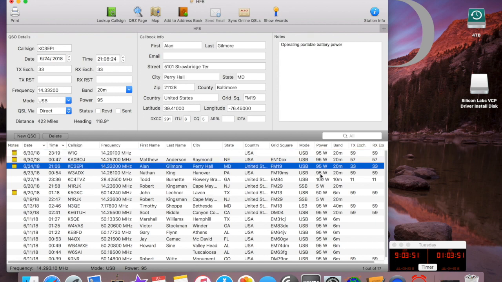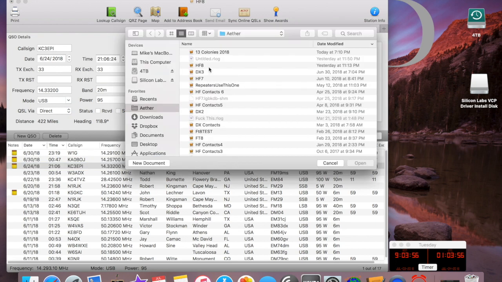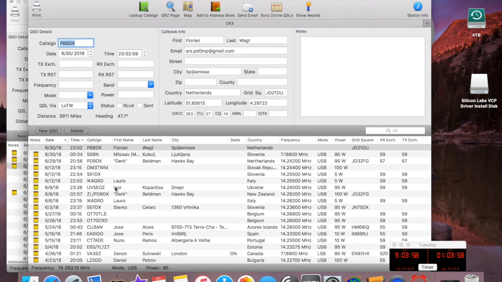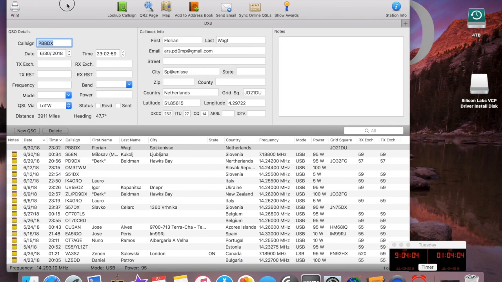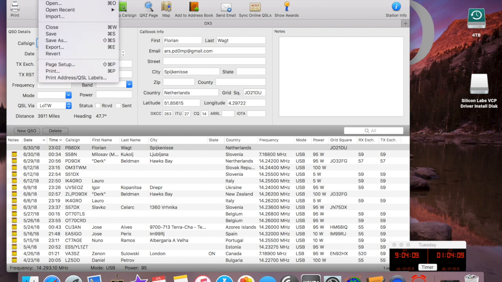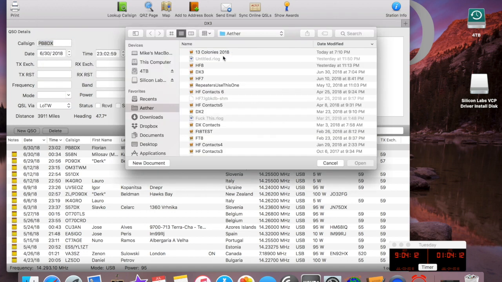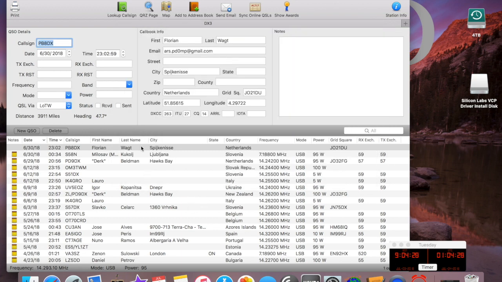So all right, let's check. Tell you what, here's the cool part. Let's open a DX file. So I only run this in demo mode, so I can only log 30 QSOs per saved file, but I'm fine with that. That doesn't bother me. I open up a new one, so you can see this is DX3. I got 13 colonies, HF8, 7, 6, 5, etc. So that's how I save them, and they're uploaded to QRZ and Ham Radio or Logbook of the World. So I don't really need to have more than 30 in there.